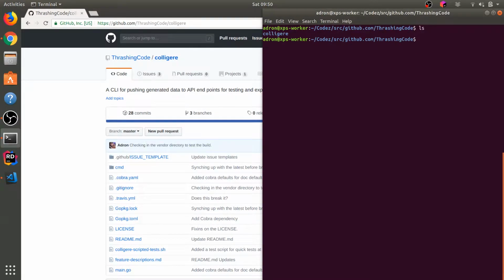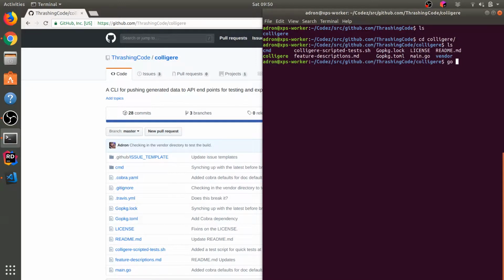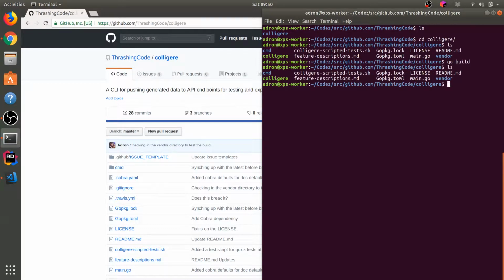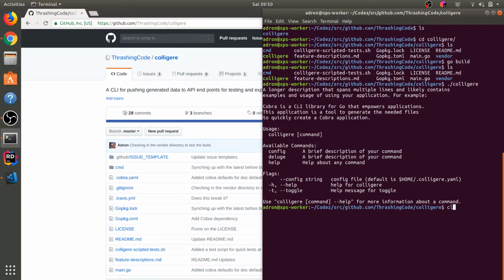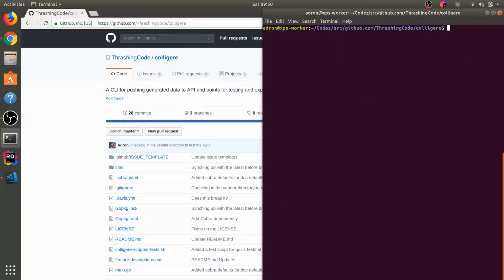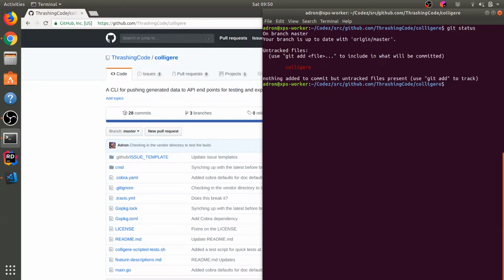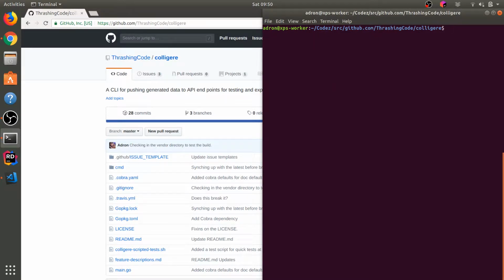Oh, there's Colligere here. Let's see if I can get a build. Oh, it built. So it looks like we're in a workable directory here. Git status. Yeah, I don't really want to keep the executable file right now anyway. So let's see. All right.